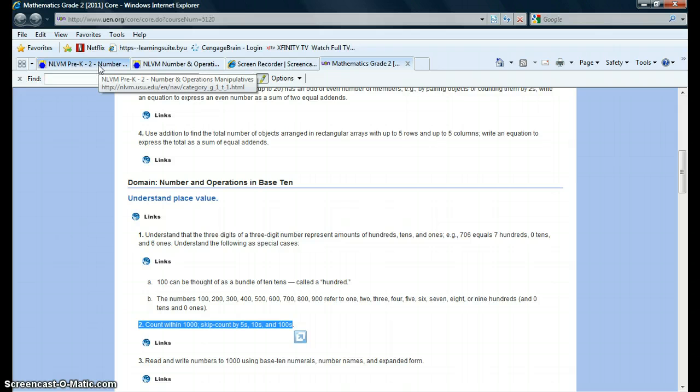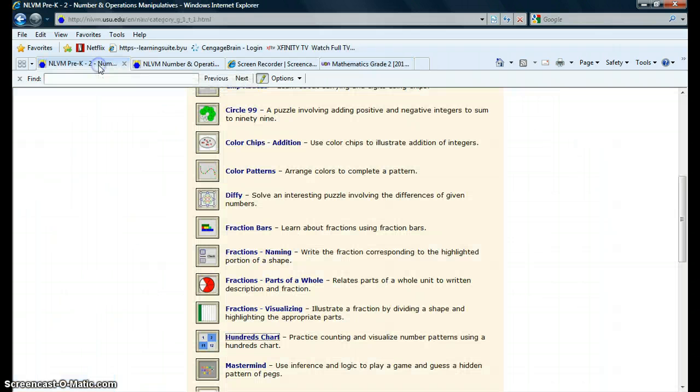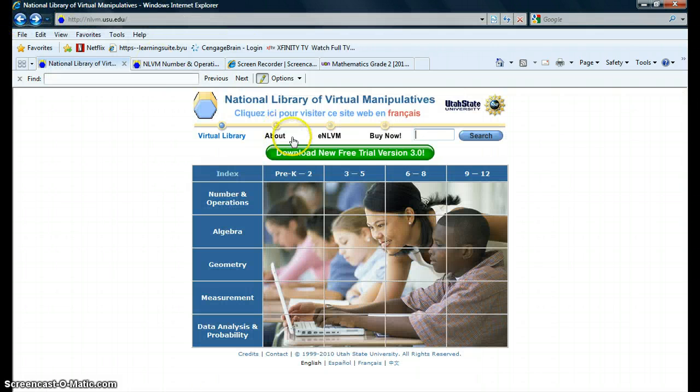So I'm going to go to the virtual manipulatives website. The address is up here. Let me go back 1 second. This is the home page. It's http://nlvm.usu.edu. And just a quick introduction to this website.